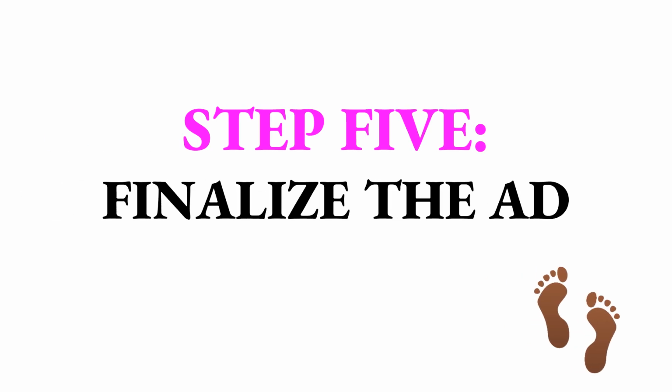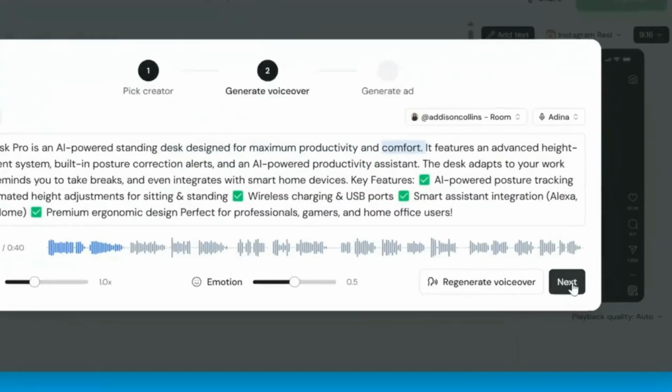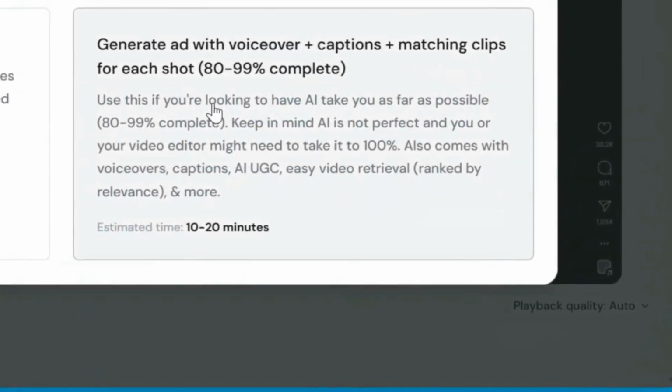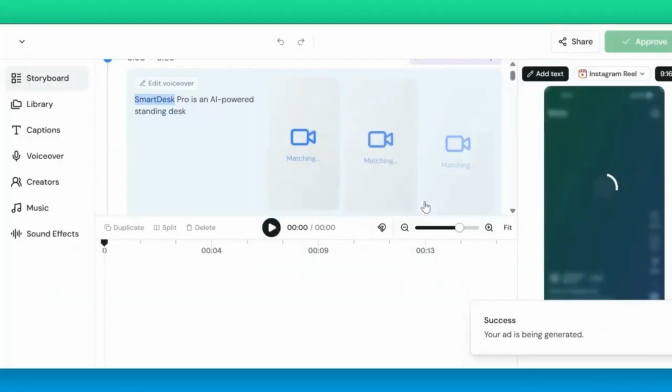Step 5. Finalize the ad. To finalize the ad, click on the right option for the best results. That's my suggestion anyway. Then, Icon will generate your ad in a few minutes, ready to use for campaigns.